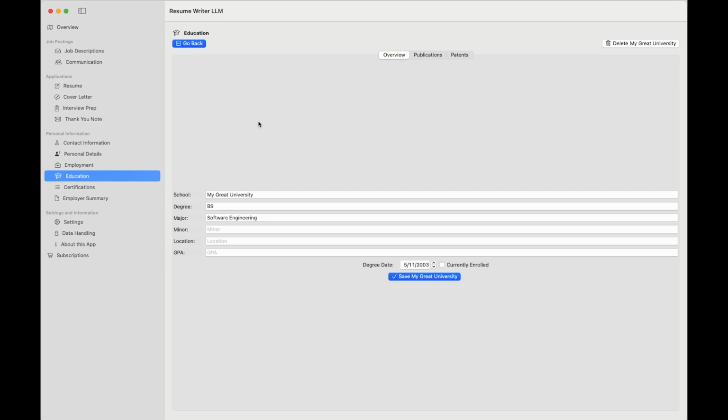If you have an employment type of experience at a university, teaching assistant or lab assistant or some research fellow, it is better to add that in the employment section rather than adding it as an education section. The AI has an easier time dealing with that if you list that as employment.